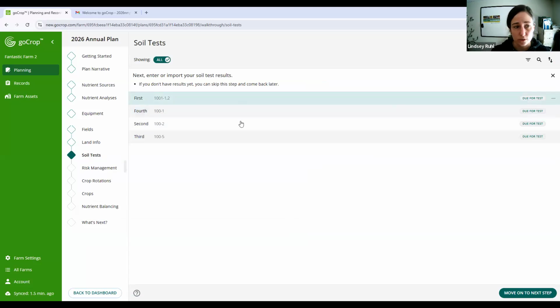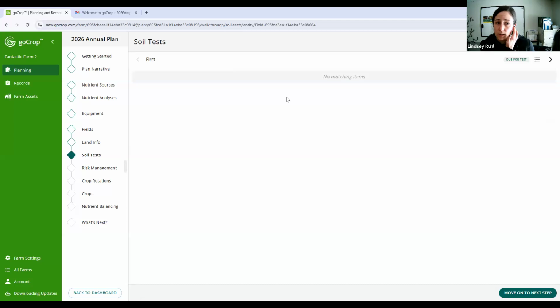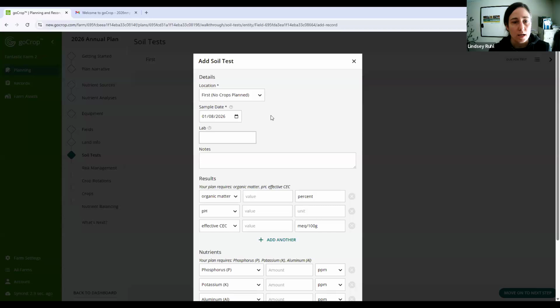It says it's due for a soil test. I'm in my soil test step, and we'll click that. And just like we saw for the nutrient sources or nutrient analyses, we have this add a soil test here. So it's due for a test. We're going to add a soil test. And it tells us what field I'm in. I don't have any crops planned for it.